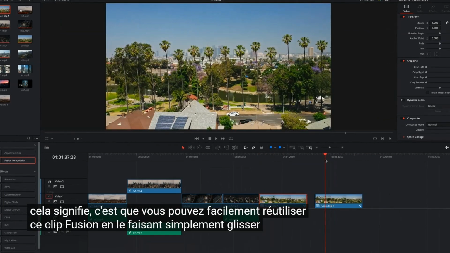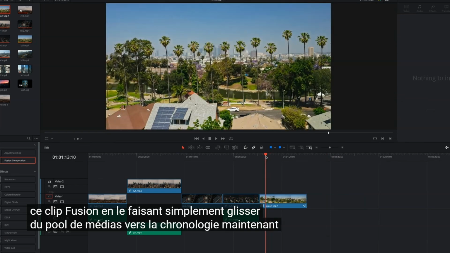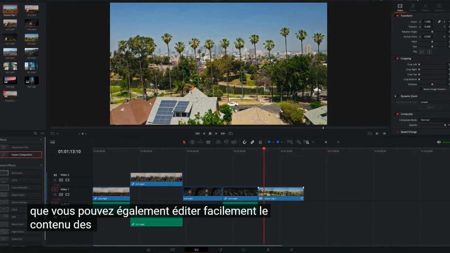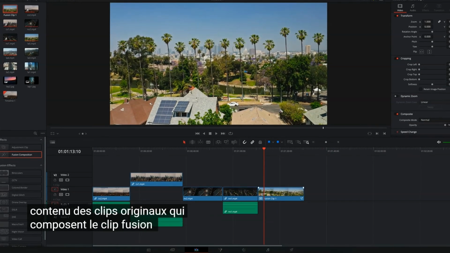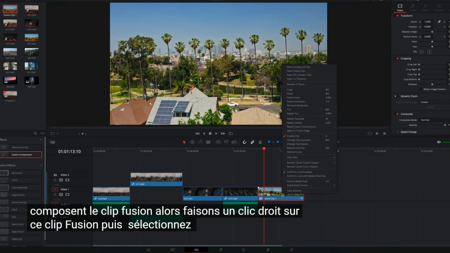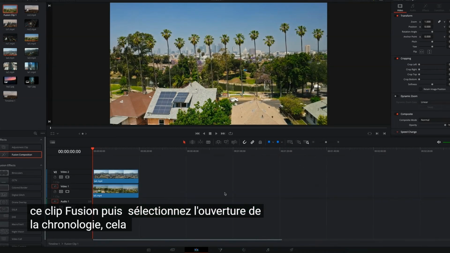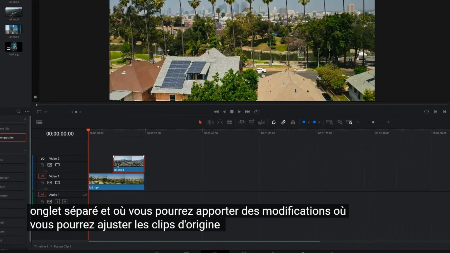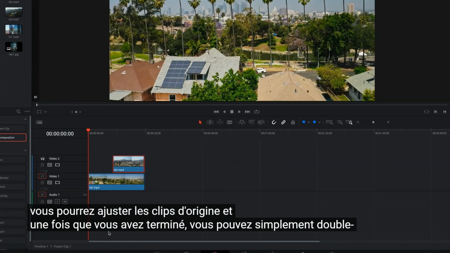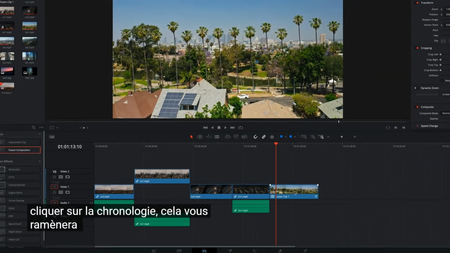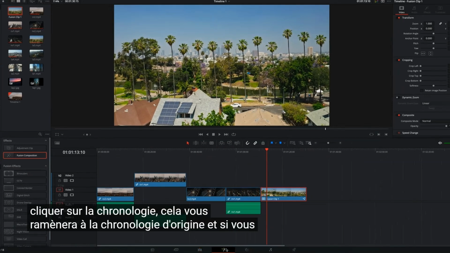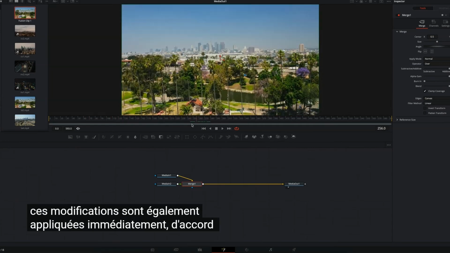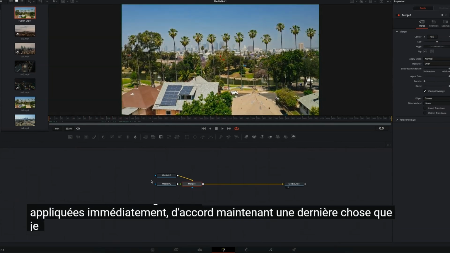And what that means is that you can easily reuse this Fusion clip by simply dragging it from the media pool to the timeline. Another thing I want to mention is that you can also easily edit the content of the original clips that make up the Fusion clip. So let's right click this Fusion clip and select Open in Timeline. This will open up a separate tab where you can make changes and adjust the original clips. Once you're done, you can just double click Timeline 1, which will take you back to the original timeline. And if you go to the Fusion page, you can see that these changes are also immediately applied.